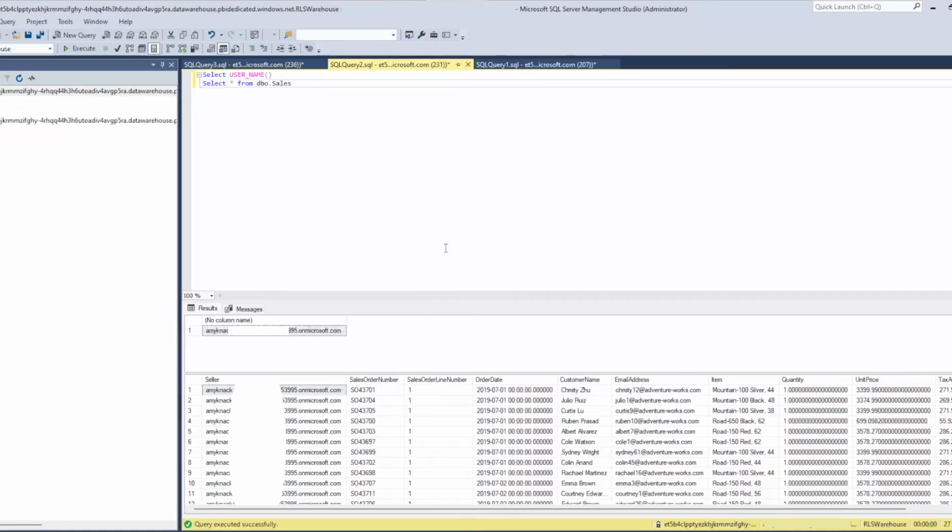So there you have it, folks. This is a quick way for you to implement the new row level security feature that is a part of Microsoft Fabric. So just remember, this feature will only work if you are accessing your data from the data warehouse or through the SQL endpoint.